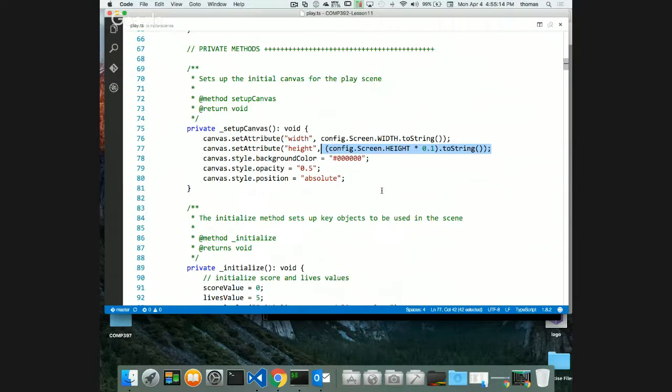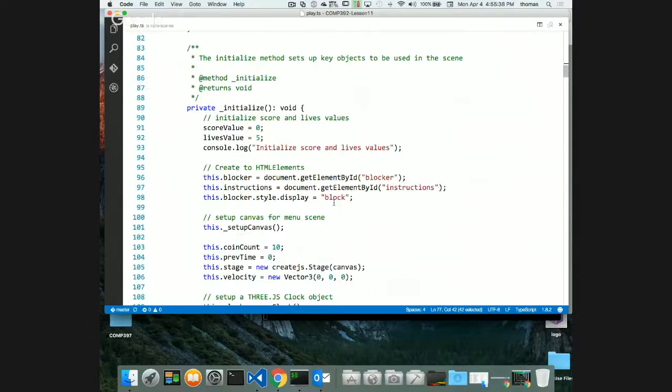In my play canvases, my height is only 10% of the entire screen, whereas in the other canvases the height is the entire screen, for both my menu screen and my end screen. Then it's almost like I should have this setup canvas method as part of my abstract scene superclass, and then I could just change one of these attributes using regular JavaScript. So it's just a little different.